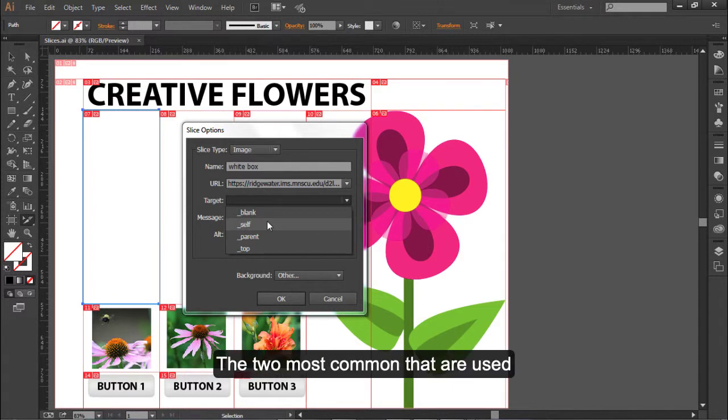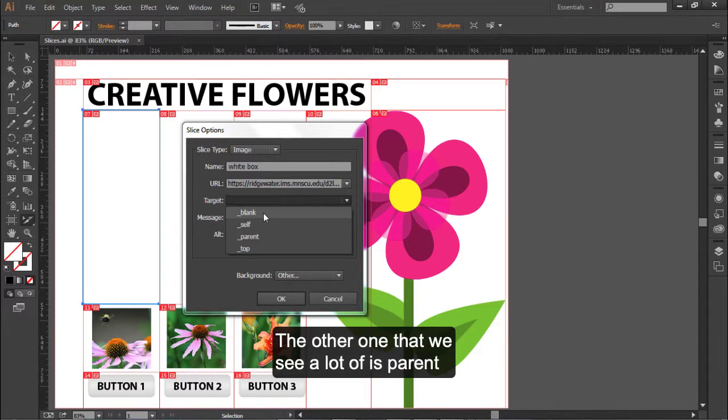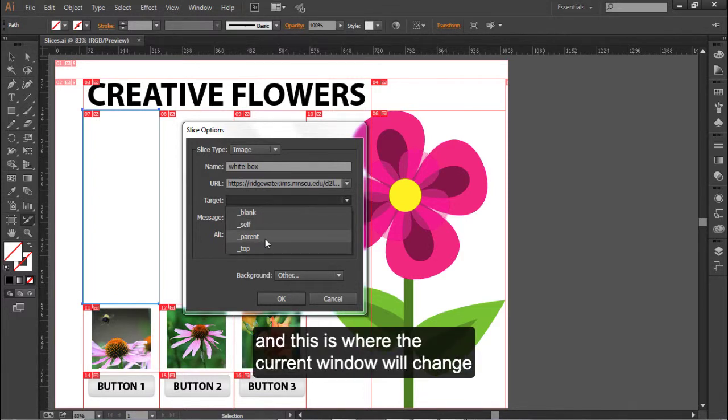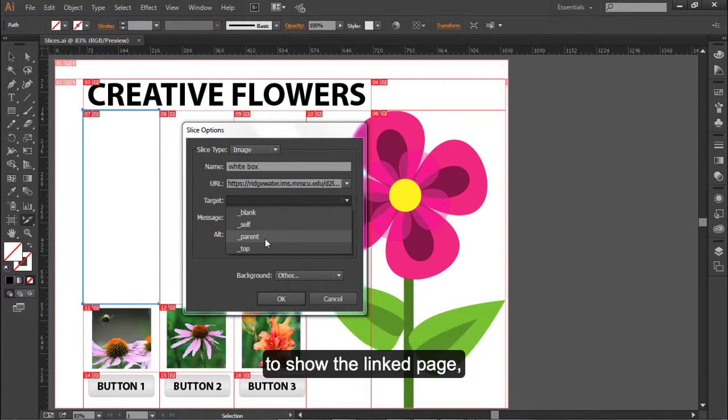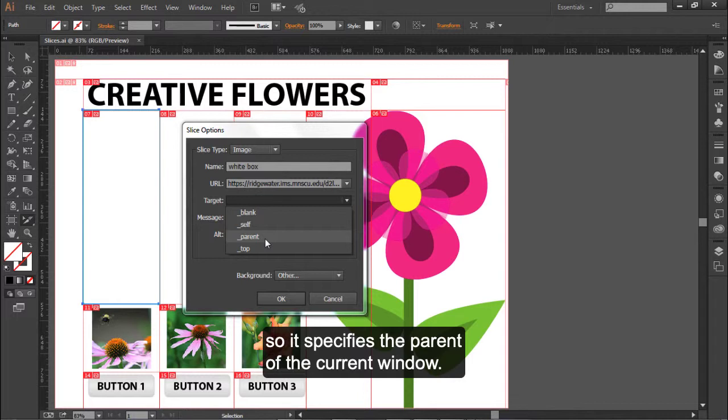The two most common that are used are blank and parent. So let me define what these are. Blank opens a new browser window. So a new browser window is opened, or we call it spawned. This is very common. The other one that we see a lot of is parent. And this is where the current window will change to show the linked page. So it specifies the parent of the current window.